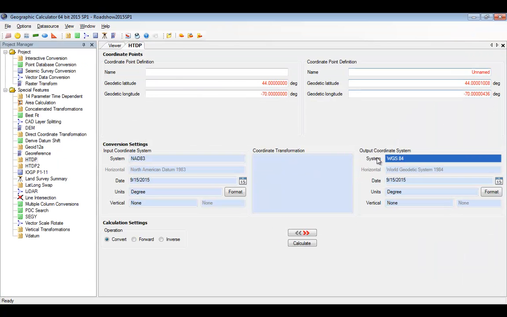And you'll notice that when I select that alternate coordinate system, the coordinate transformation box clears out just like it usually does whenever I change coordinate systems. The same is true of HTDP, just like any fixed epoch transformation. When we go to pick that transformation again, we just do the same thing. We double click.